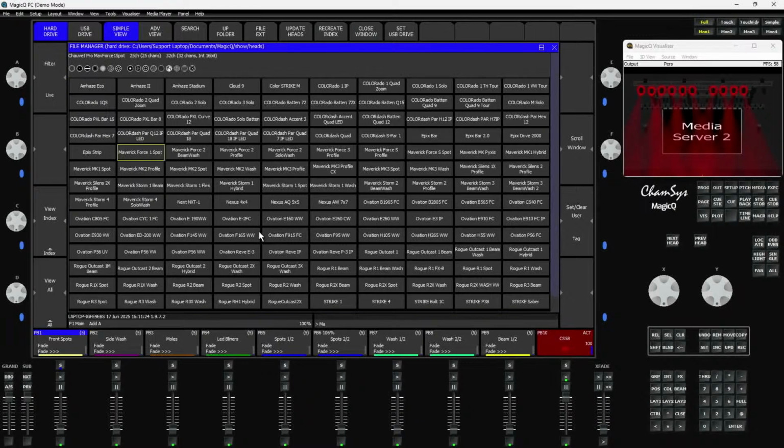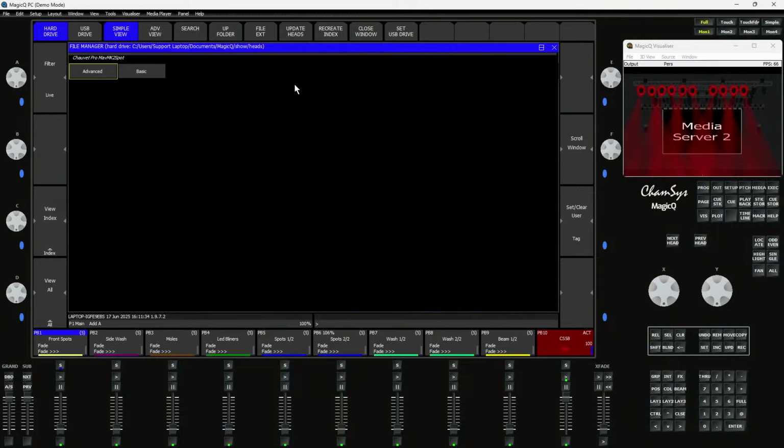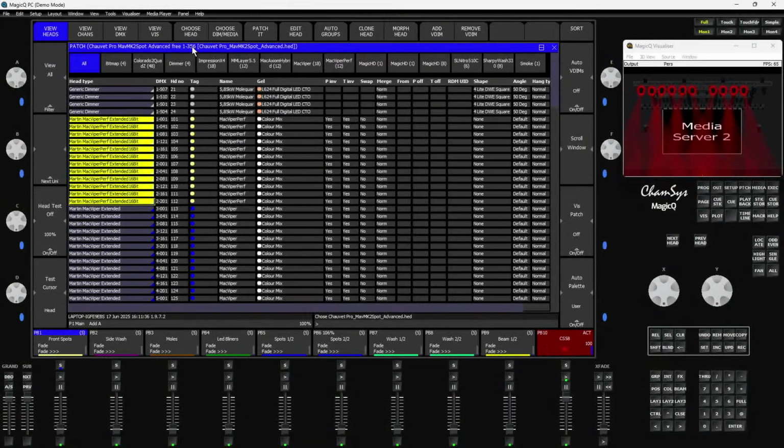So what have I got? Well, now I can start filtering down. In the rig, I've been given some Maverick MK2 spots. Great, what a lovely fixture. And I'm going to put them in advanced mode. If you're new to doing this, you can see in the patch window at the top of the window, it says Chauvet Pro Maverick MK2 spots in advanced mode.